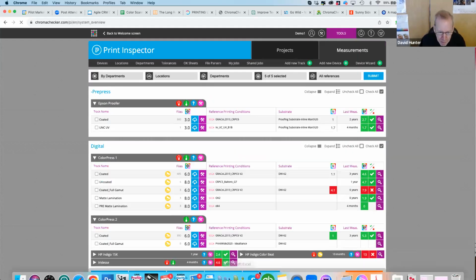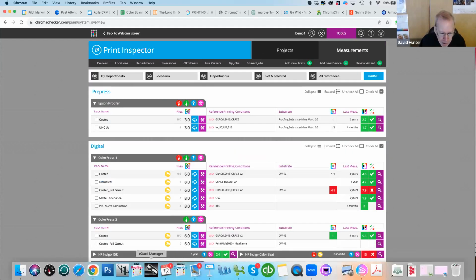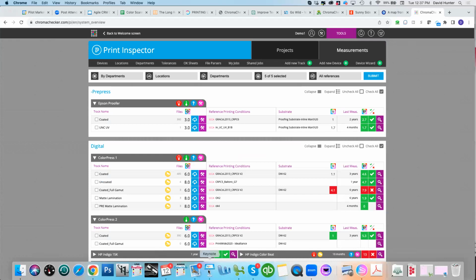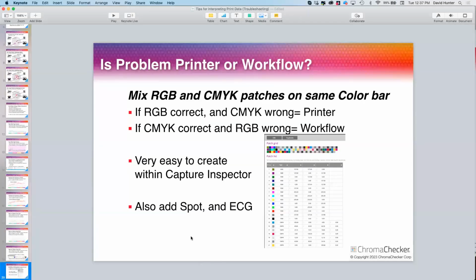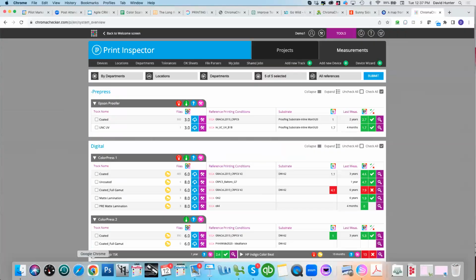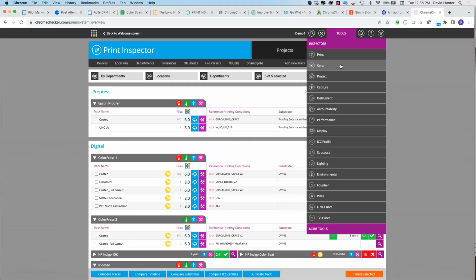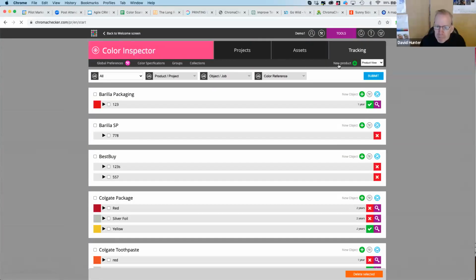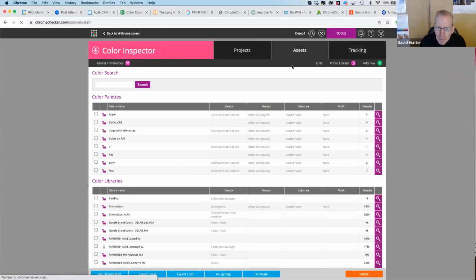So let's get back to the presentation. Can I ask one more question? How do you control, or where do you control, your spot library? So if I'm going to switch to M1 and I want to go to Pantone V4, how do you control all of that?